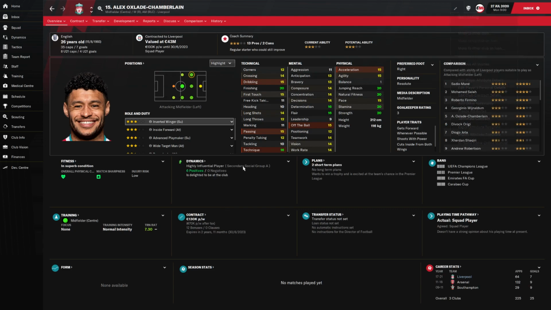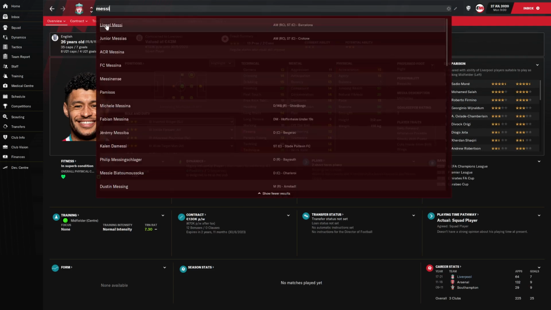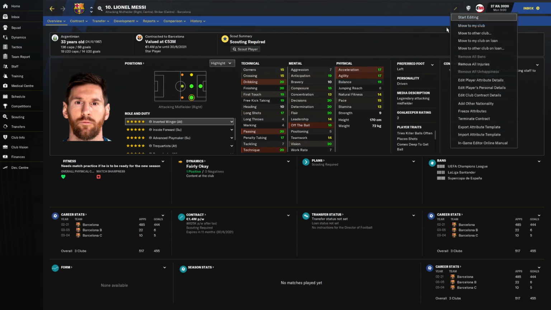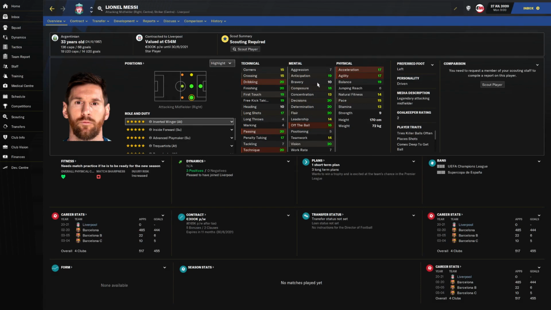Well, we can make it even more interesting. Let's say we have Messi. And I kind of like Messi, but Barcelona, for some weird reason, they don't want to give me Messi. So I just go to move to my club. And we get him for free. Perfect. Yeah, let's just make Lionel Messi a Liverpool player. Just like that.